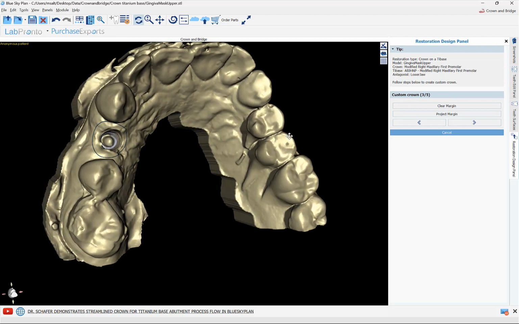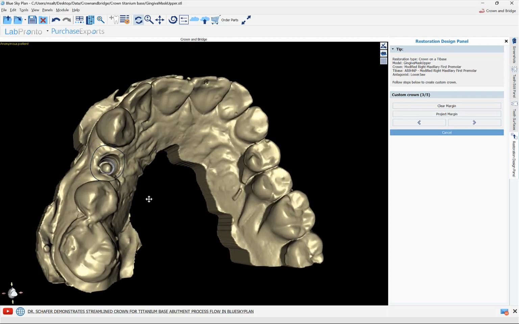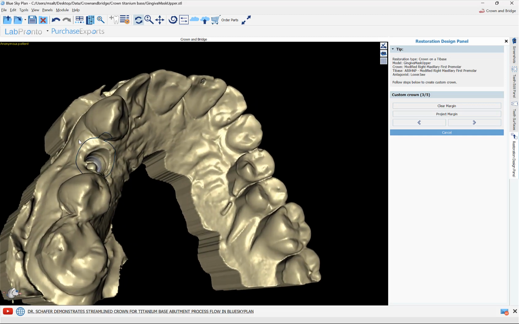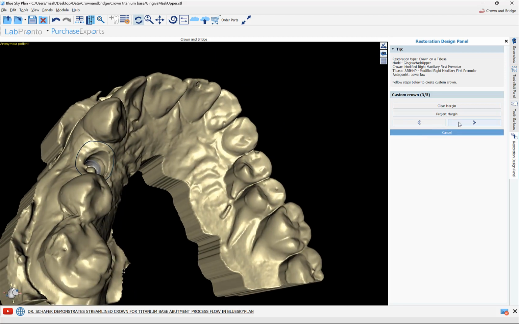Once that is done, we can see the margin curve appears on the screen based on the crown that we previously designed. If you want to modify it, simply hold down the Shift key and use your left mouse button to just redraw the section that you would like to modify. Once that is done, click on Next.